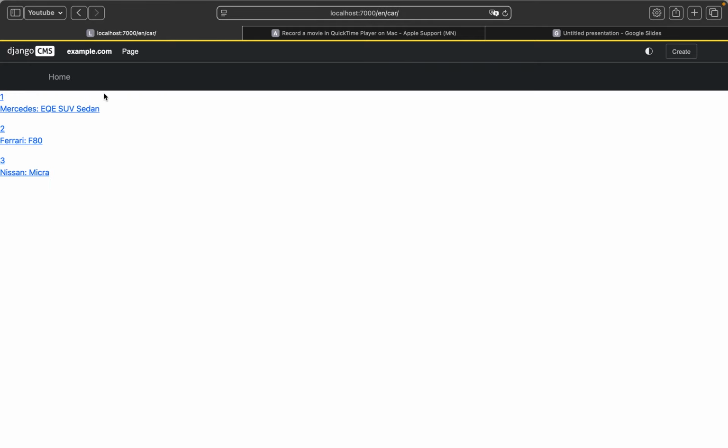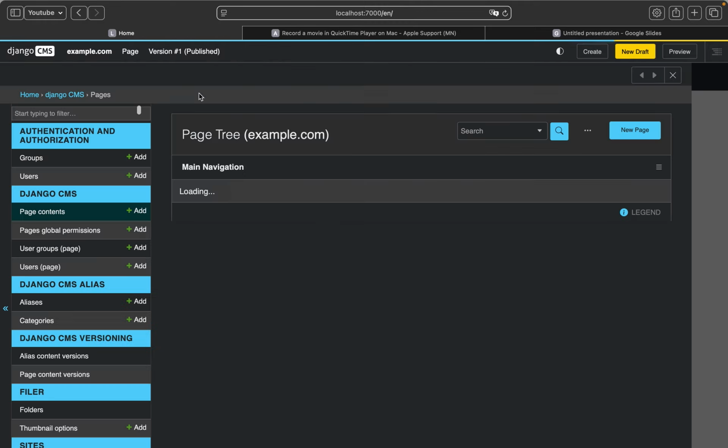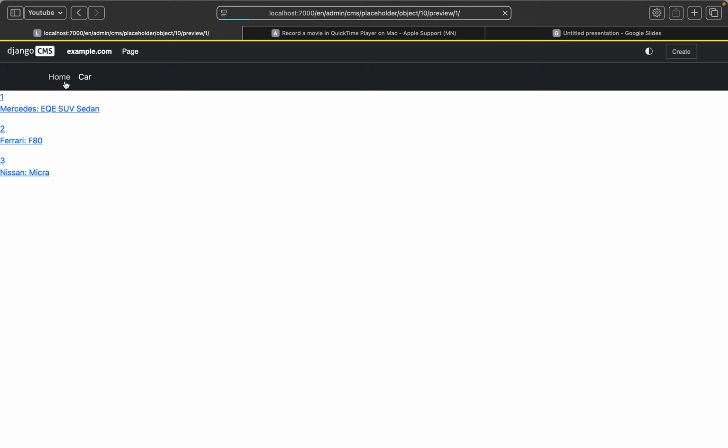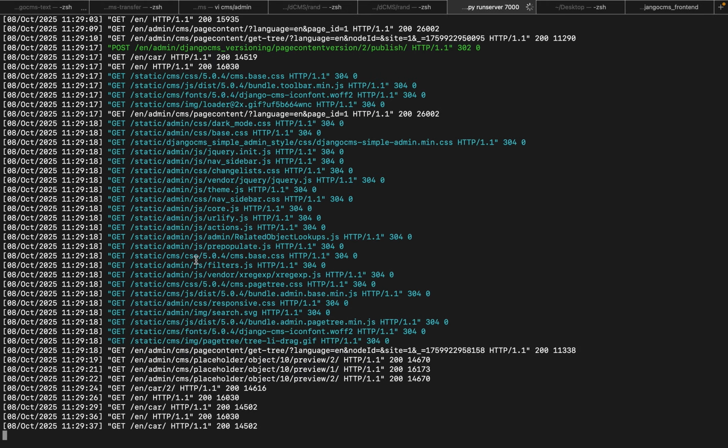It's important to know that this is still in draft mode. So let's publish it. And yes, we have our home, our car, and this is how to attach our Django models to a CMS page. So we have here our car. Then we take the tutorial a step further.